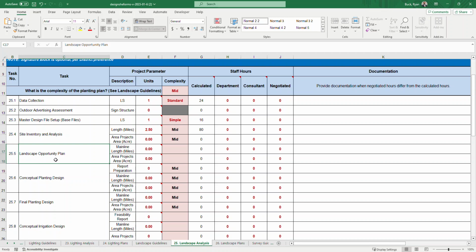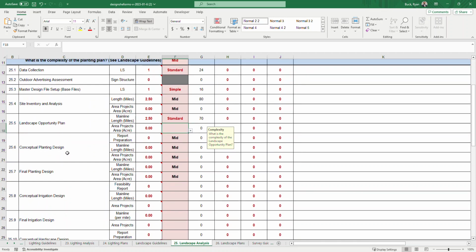25.5, same thing, the landscape opportunity plan. It's broken up into 2 things, mainline length, so length or an area project. So in this case, we'll do the length of the project where a landscape opportunity plan is developed. Go along with this. Now this uses task complexity, so what's the complexity of the landscape opportunity plan? We'll say it's standard. Again, if you had an area project, you would enter in the number of acres, right, to be developed and the complexity of that. We'll leave it at 0 for this example.